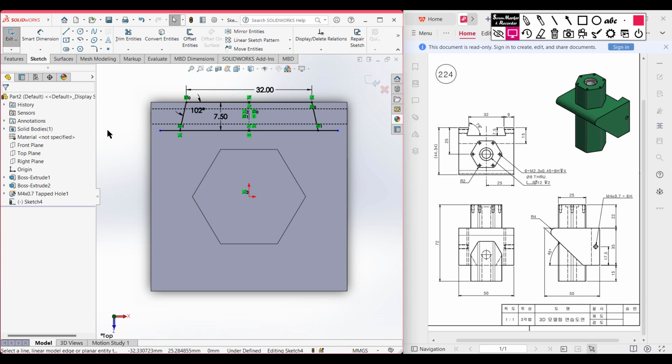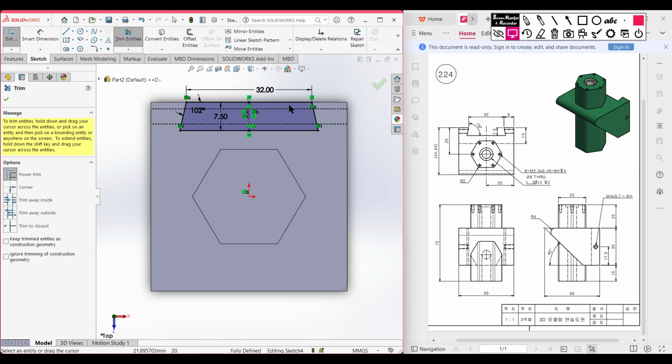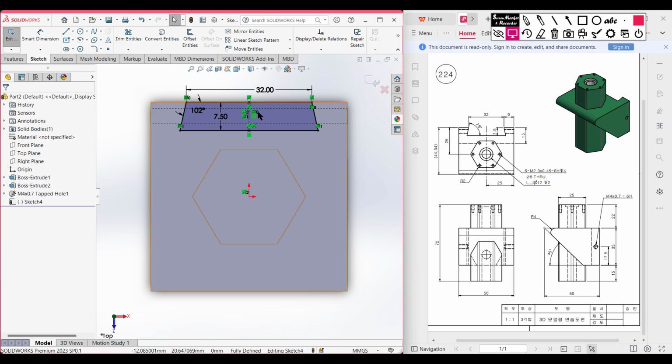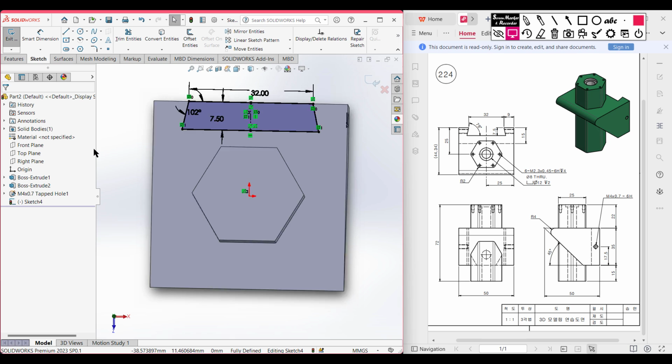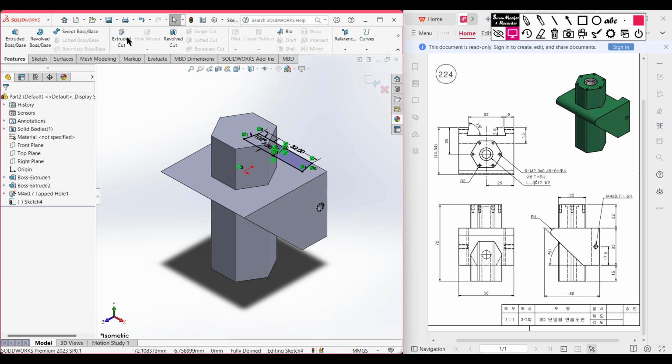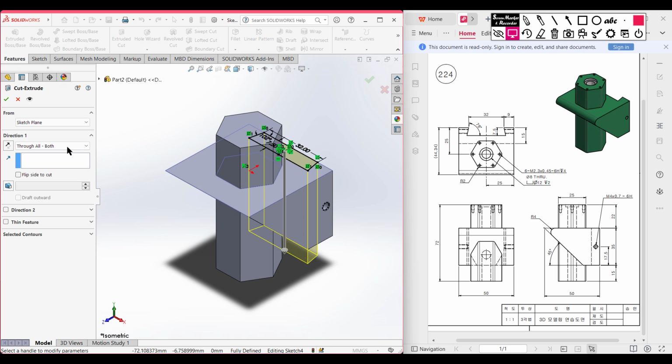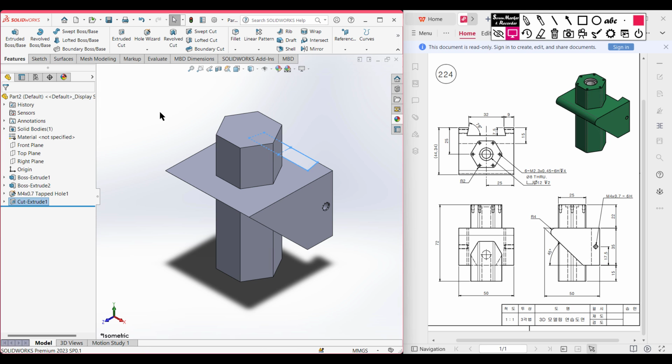Now select the trim entities tool and trim this line, and now press OK. So this portion has been done quite well. Now isometric it for a better view. Now go to features, extruded cut, and cut it through all. Now press OK. So this portion has been done quite well.